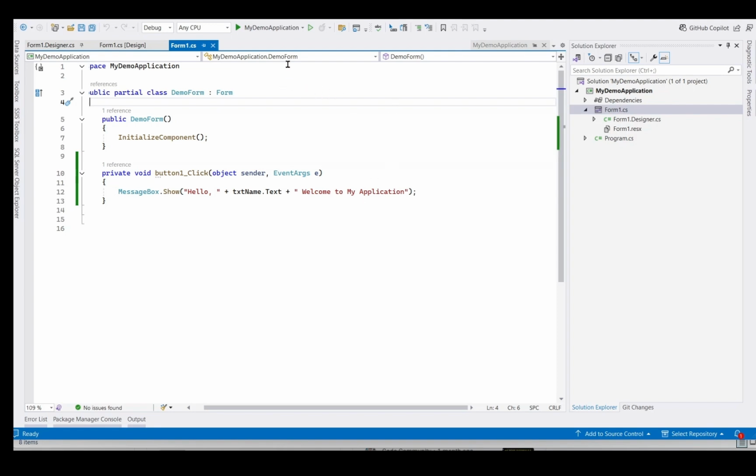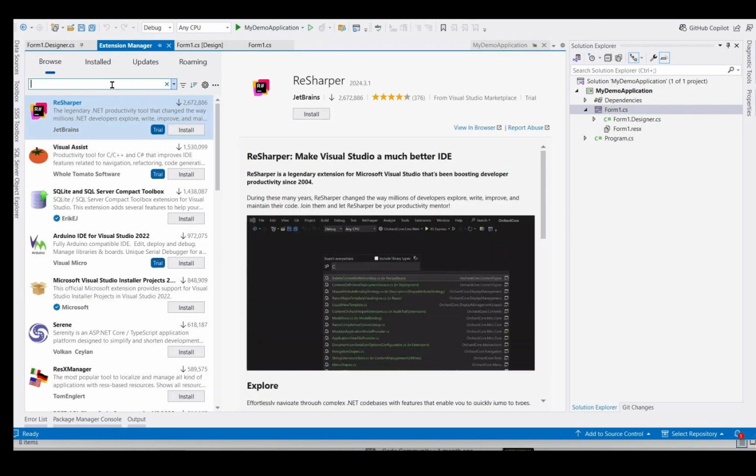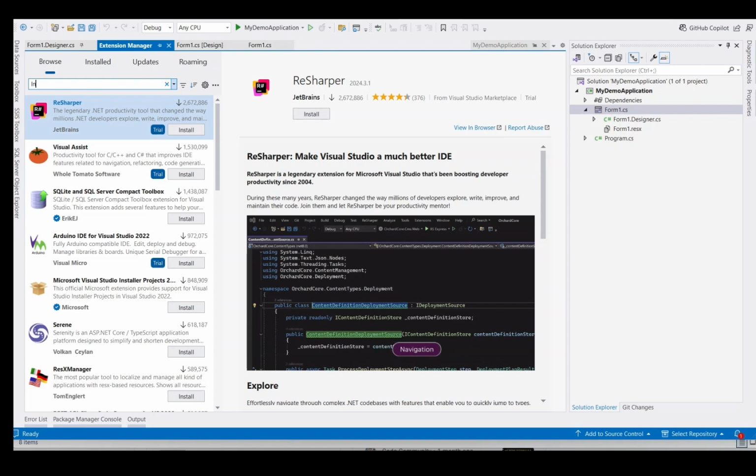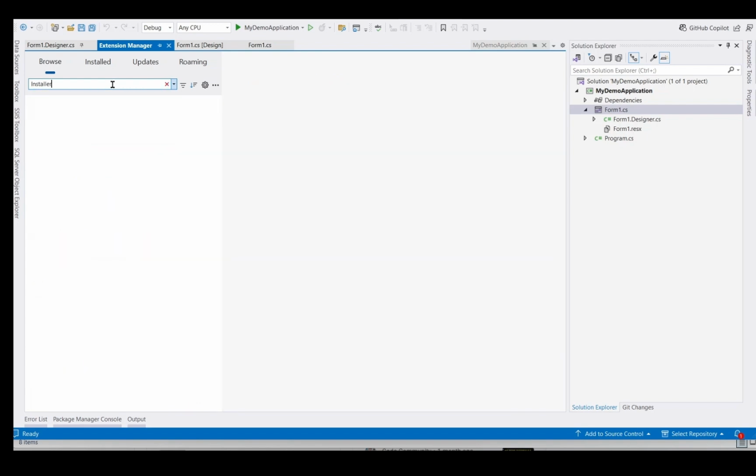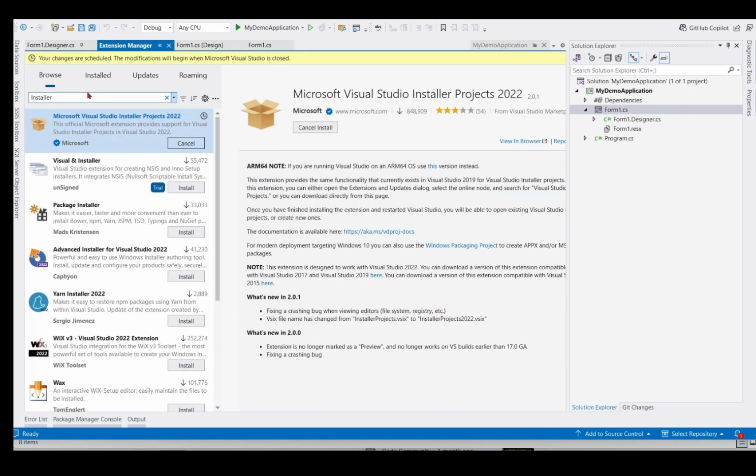Go to extensions. Manage extension. Search for, just type installer here. Okay, we have Microsoft Visual Studio Installer. So click on it and click on install. Okay, it says your changes are scheduled. The modification will begin when Microsoft Visual Studio is closed. So let's close it.